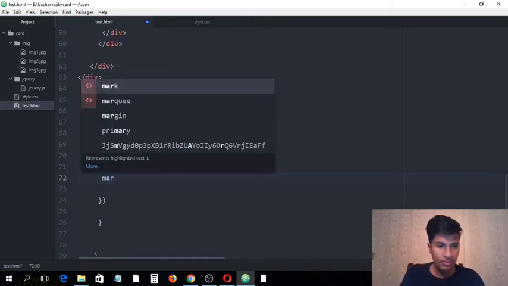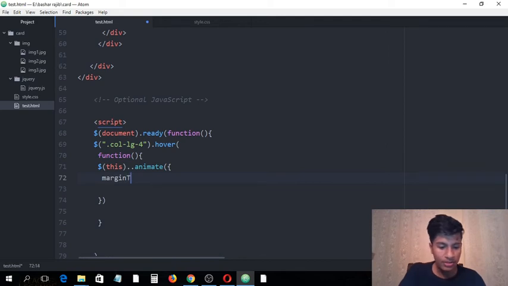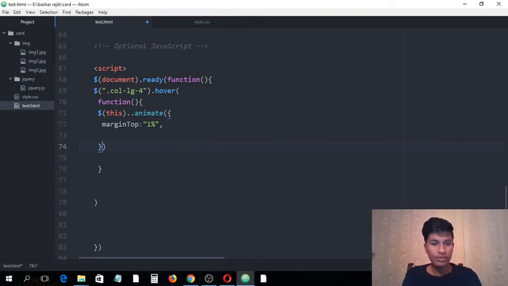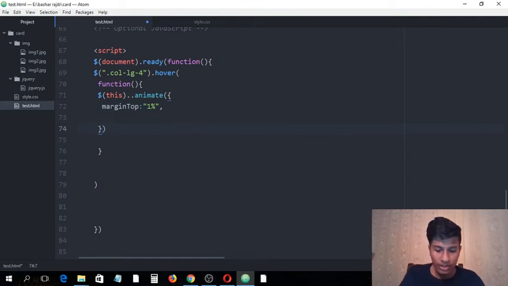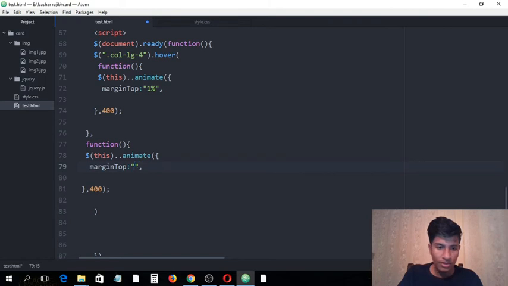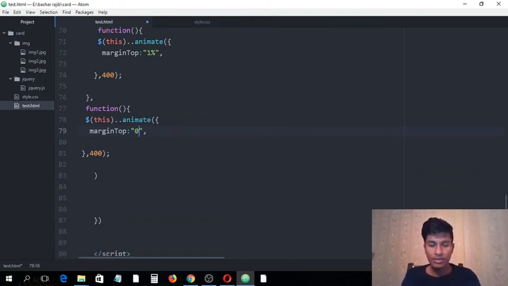Inside the animate I will write margin top %1. Now it's for animation we need to add it in here. A transition time, it's millisecond. So in here we need to write another, it's the same function, I just copied it in from here, copy, paste, and we just change this margin 0. Another everything will be same. In here finish.